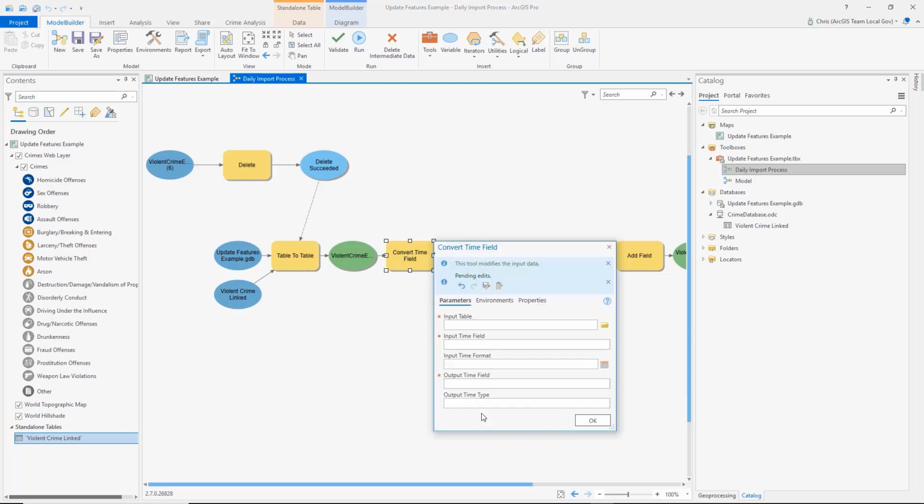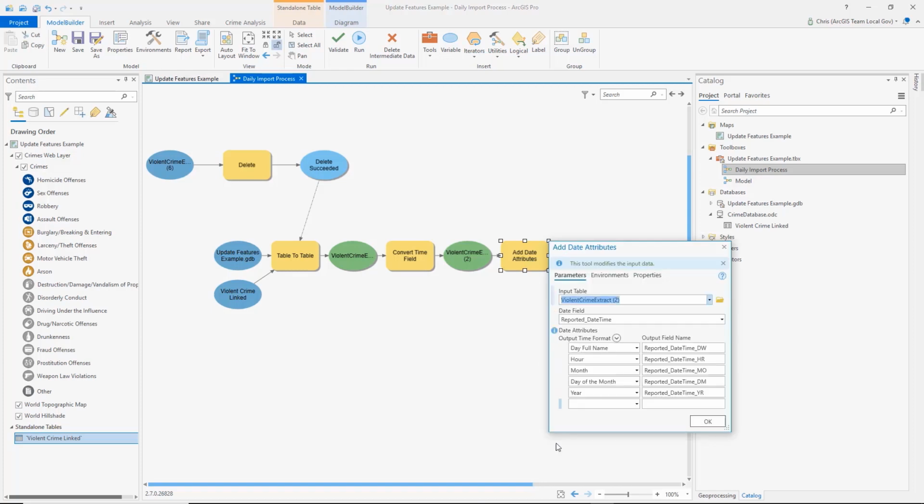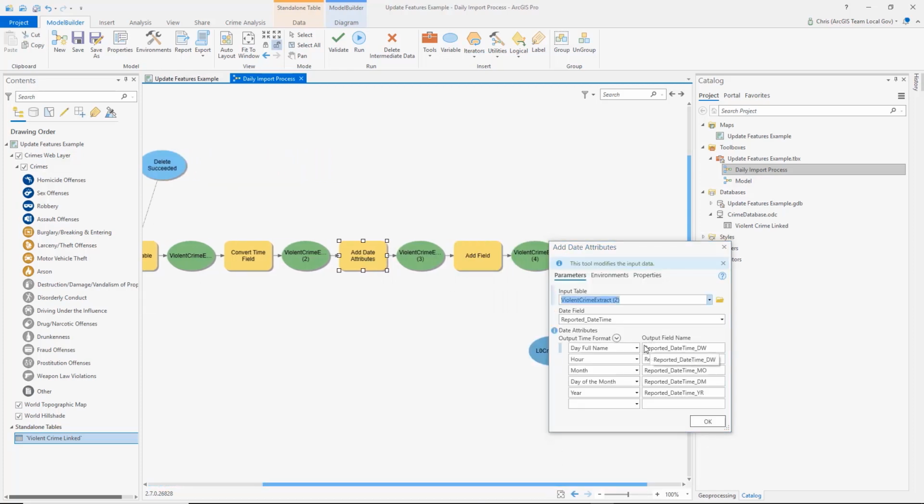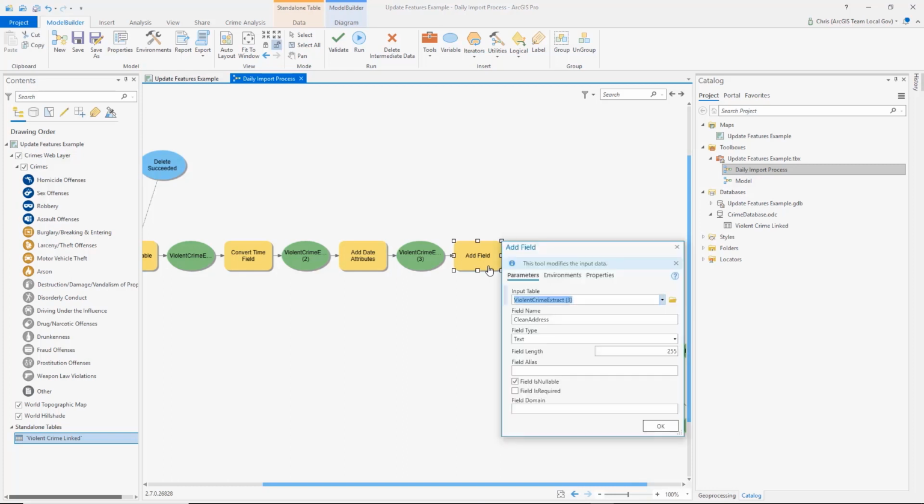So the first thing it's going to do is a time conversion, and that time conversion is going to fix my reported date time. Then I'm going to use the Add Date Attributes tool. That's going to enable me to create unique fields for each of these different date parts: a day of the week field, an hour field, a month field, a day of the month, and a year field. I'm then going to add a new field that I'm going to call Clean Address.